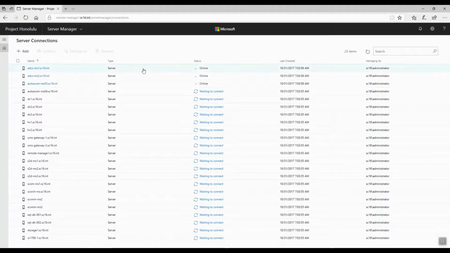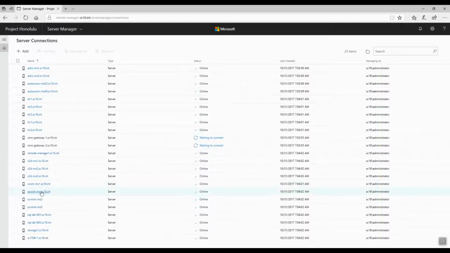So if you recall, previously when we initially connected to the Scorch server, I selected that checkbox that said you kind of use these credentials for all the connections. So as you can see here, we're seeing a lot of these are starting to say online. So what's happening is it's automatically going out and trying to verify that it can connect to the server using those credentials that I've provided on Scorch MS. And we're seeing that for the most part it's connected to all of them except for these two OMS gateways.